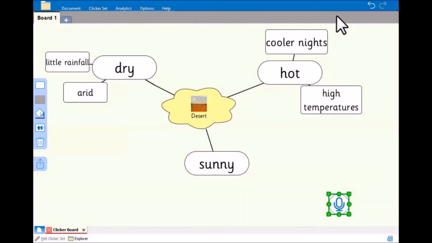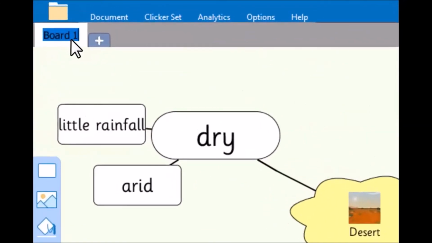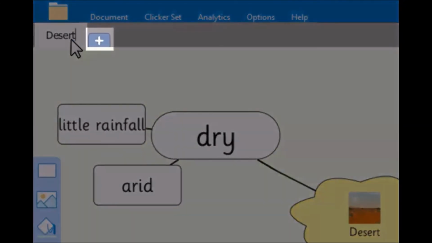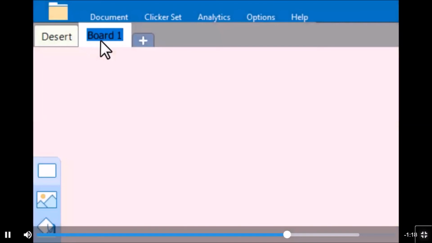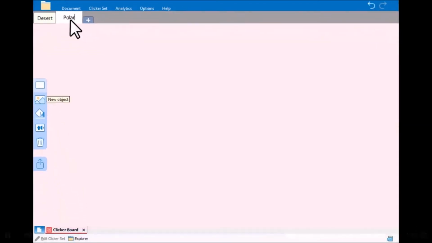A clicker board can have multiple tabs. In this case, we might want to have another tab for a different climate zone. First, we'll double-click here to name this tab. And then we'll use this to create an additional tab and we'll name it. On the new Polar tab, we'll quickly make a mind map.